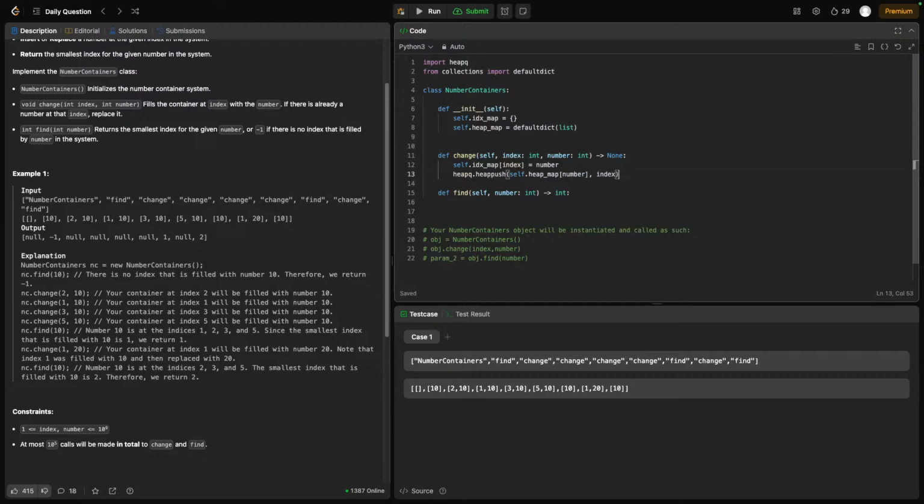So for heap map, we are basically storing for each number what indices there are for that number. So we just do that. And then when we do find, we have to be mindful of all the edge cases. So the first case, we don't actually have that number in the heap map, so it's just empty, right? We have never seen that number before, so we just want to return -1 there.